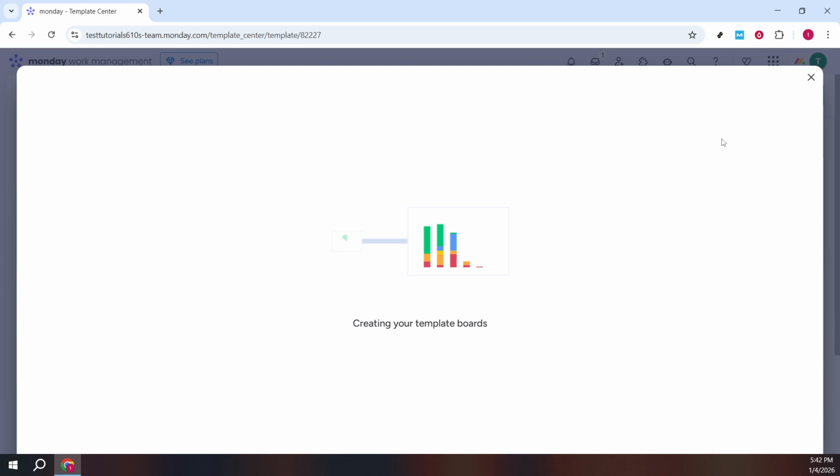Review the groups across the board. You might treat them as phases like planning, execution, and wrap-up, or as sprints or work streams. Rename or reorder groups to match your process and remove any sample groups you don't need.